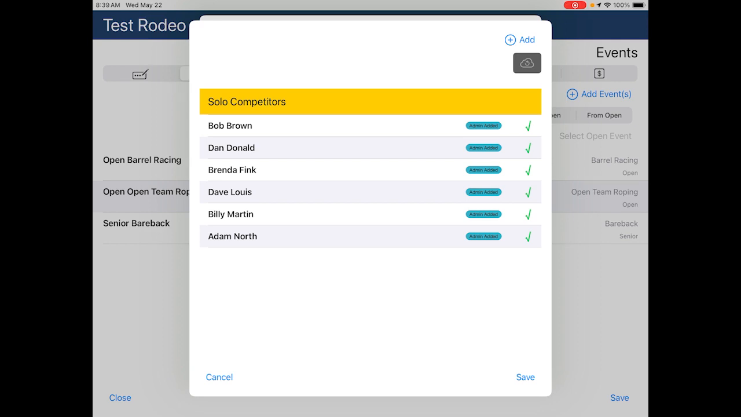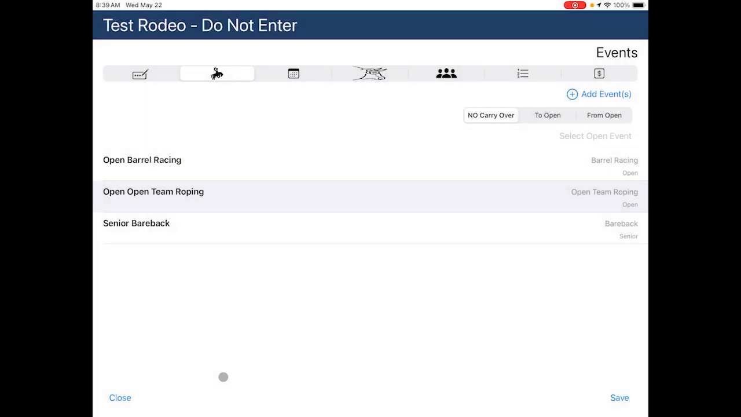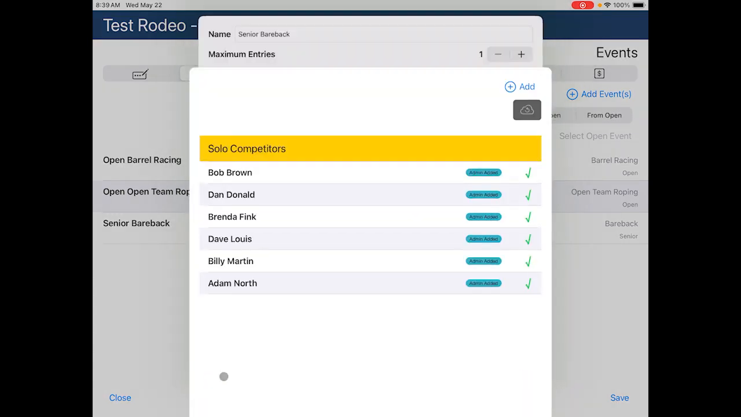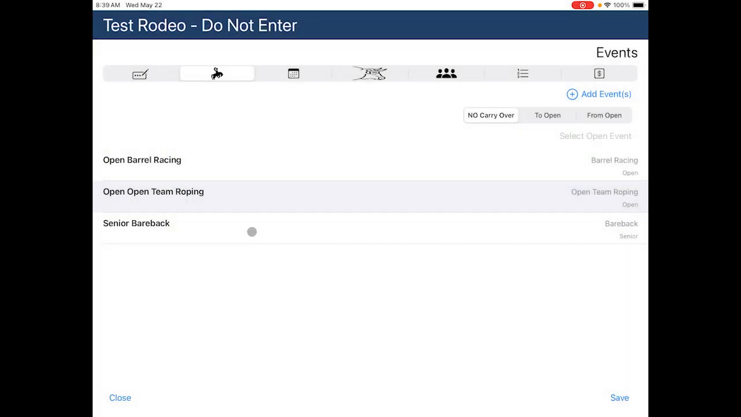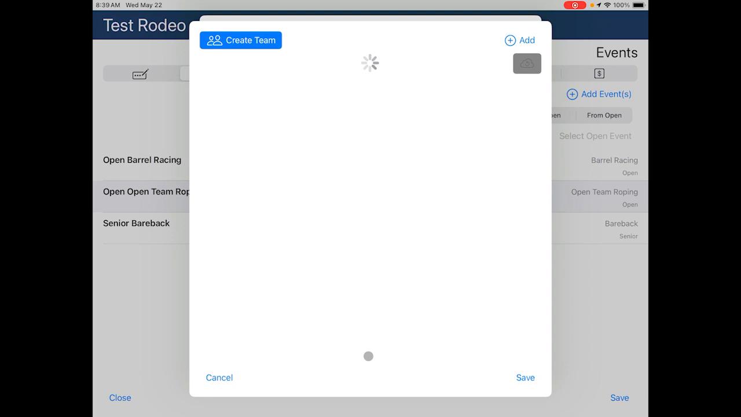So we will add, as we've done here, 6 to the barrel racing, and we can just cancel out of this. We will add the same 6 to saddle bronc, and then in team roping we would add the same 6 competitors, and we would also create teams out of these 6 competitors. We've created 3 teams here, and you can find more information on creating teams in the articles and videos as well.